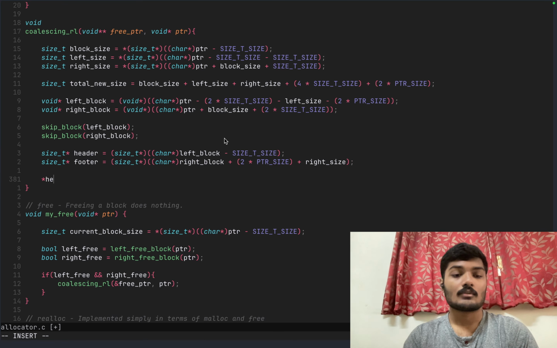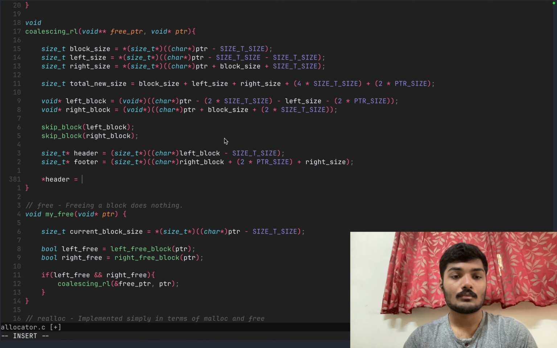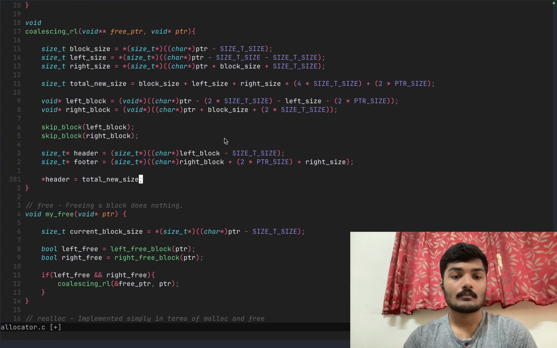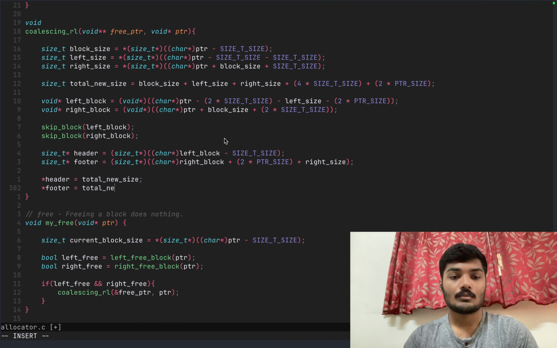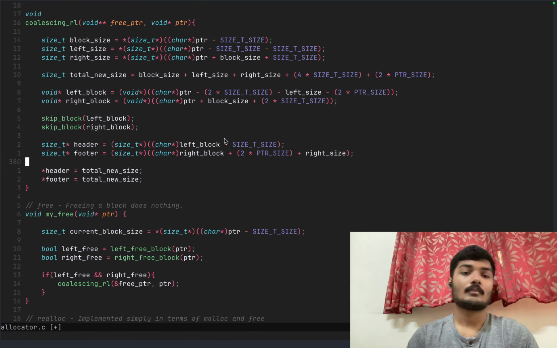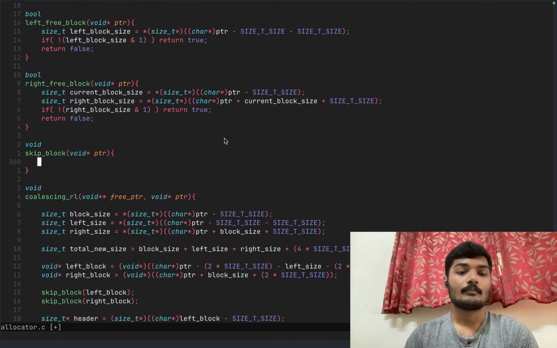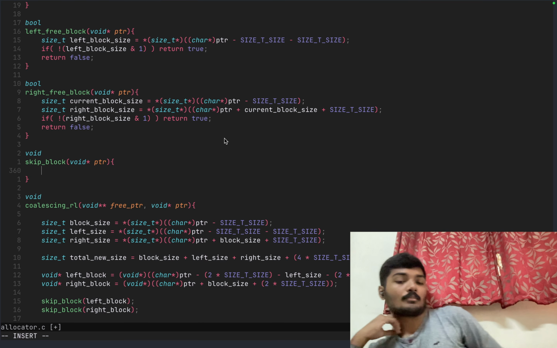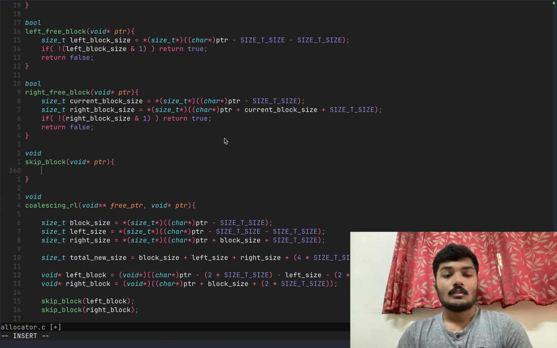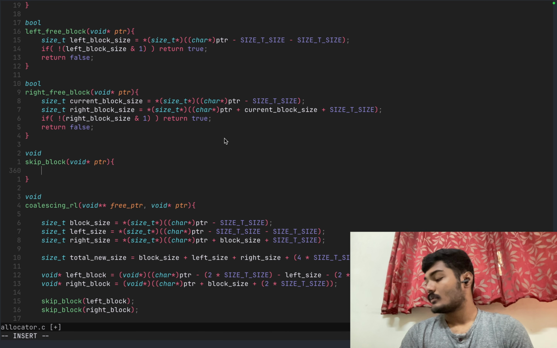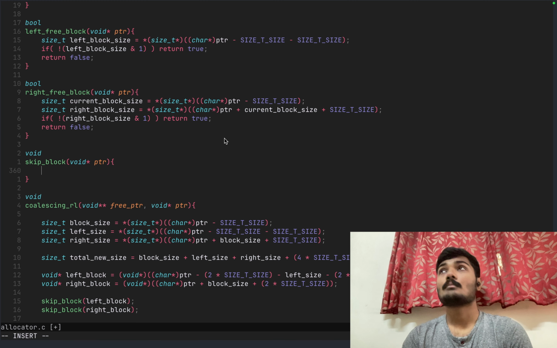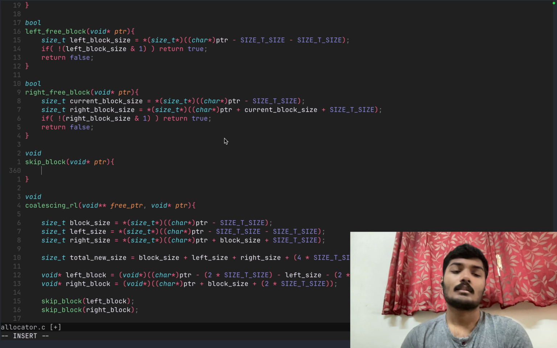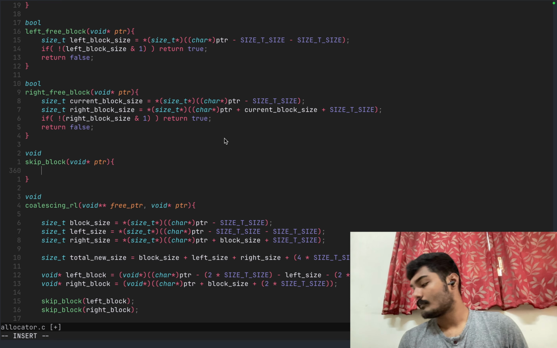And then change the value of the header to the total new size. We change the footer value to the total size. Yep, good. And then here we will write the script logic. So what the script logic does is we get a pointer and then we get the, yeah, let's do it first.